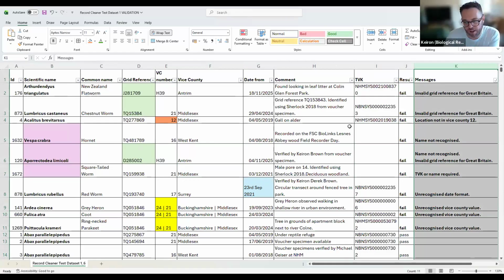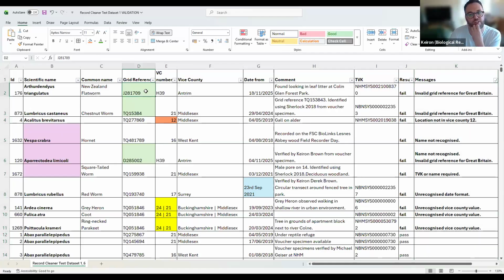So I've organized my spreadsheet so that all the failures are at the top, just for the purpose of showing you guys. And then I've colored in the things that have failed, so that we can compare them to the messages. Here we can see that this grid reference has failed. Now this is an Irish grid reference, and when I ran this check, I'd selected the British grid referencing system. So it's told me that it's an invalid grid reference for Great Britain. To fix that, I would just run the check again, making sure I'm selecting British, Irish, and Channel Island grid references.